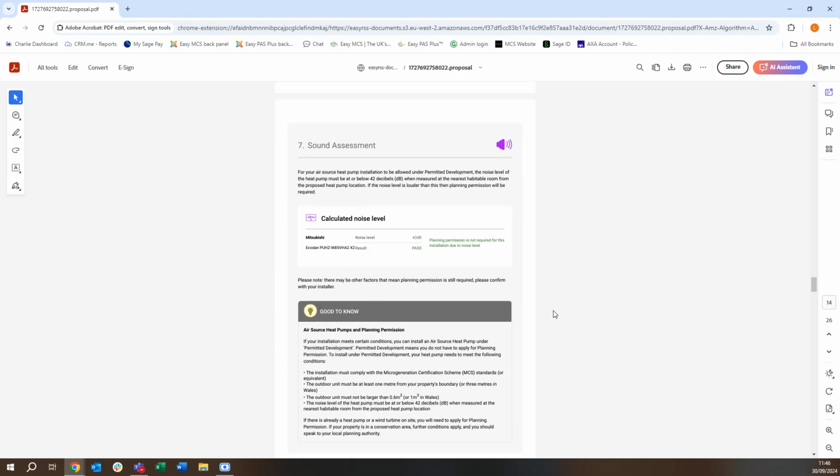Moving on to sound assessment. Again, you can choose to show this or not, but if it's a pass, then there's really no reason not to. So you'd have the explanation of what permitted development sound levels are up here, and then it has your calculated noise level, so what your heat pump is, the noise level that you got, whether it's a pass or fail.